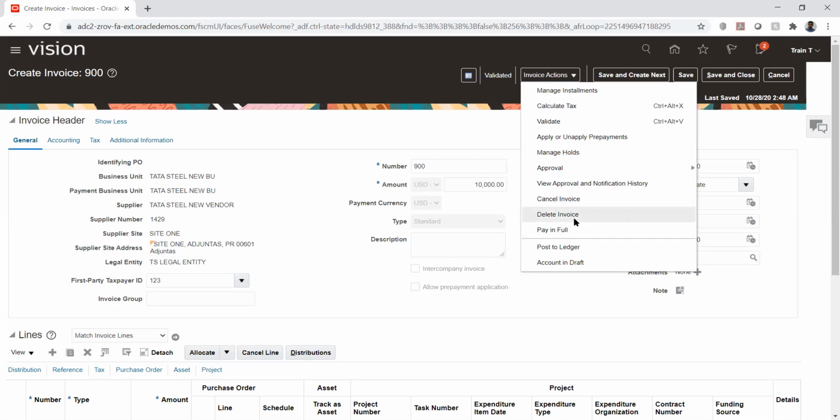So cancel invoice is prior to validation, or after? No, sorry, after the validation. After you validate and you want to reverse it, that's when you use cancel invoice. But delete invoice is something you can only do before it's been validated. Yes, correct. And we have the pay in full option.